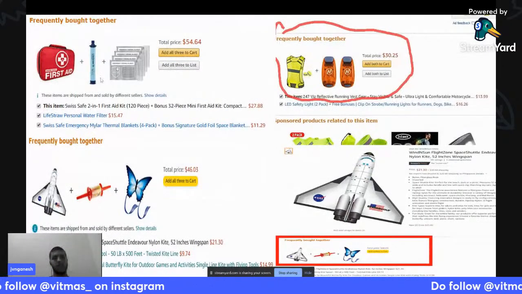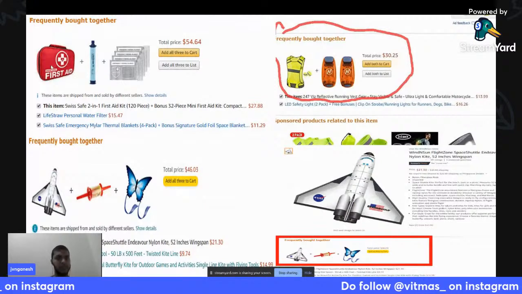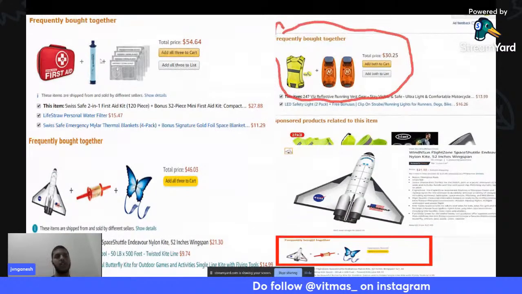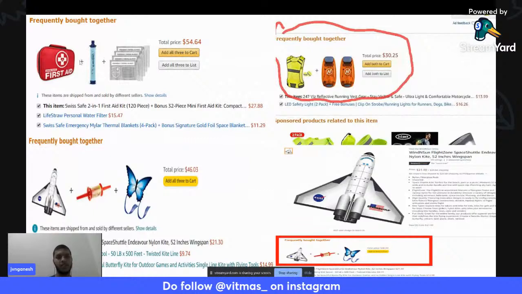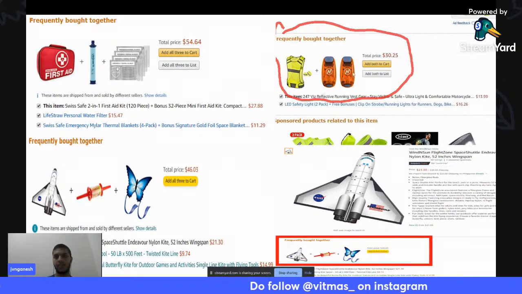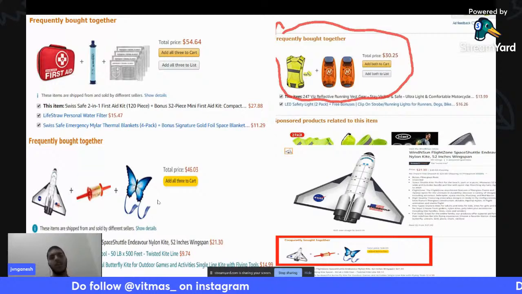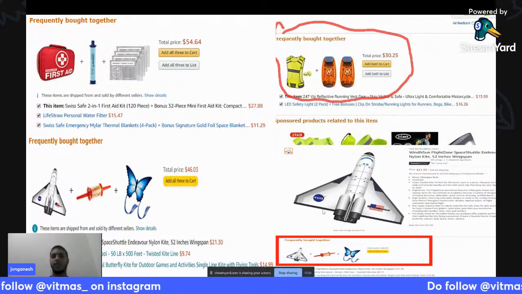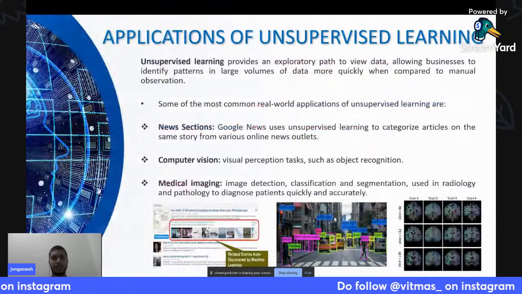This is on Amazon. So when you buy the first aid kit, along with it, you are recommended to buy an extra pair of gloves and other stuff. In a similar way, at the construction site, when you buy the suit, you're recommended to buy the other two lights as well. In a similar way, these recommendations keep coming up on different websites.